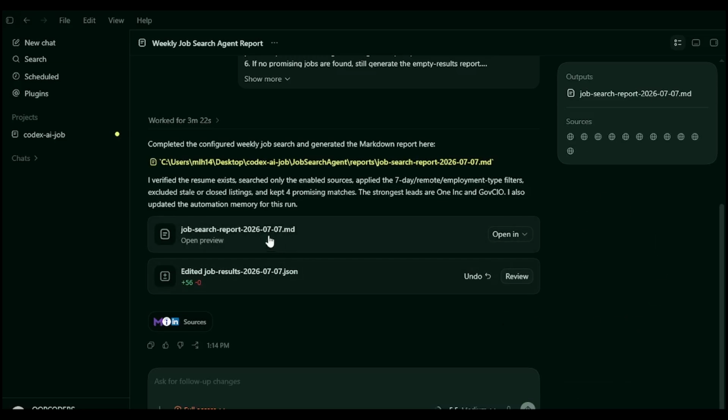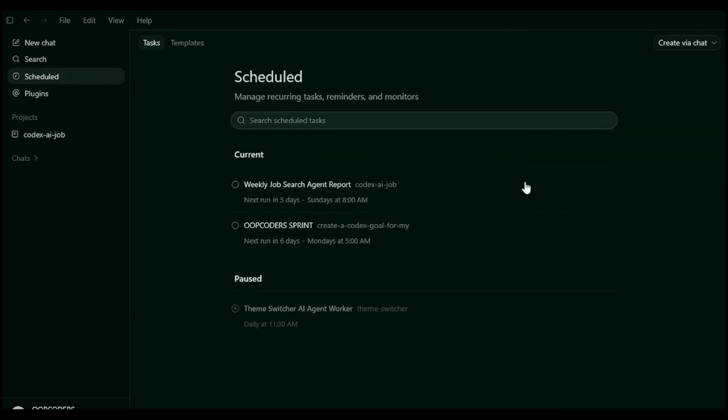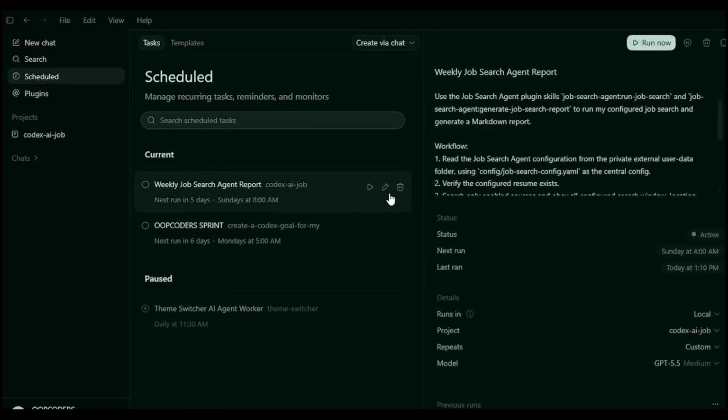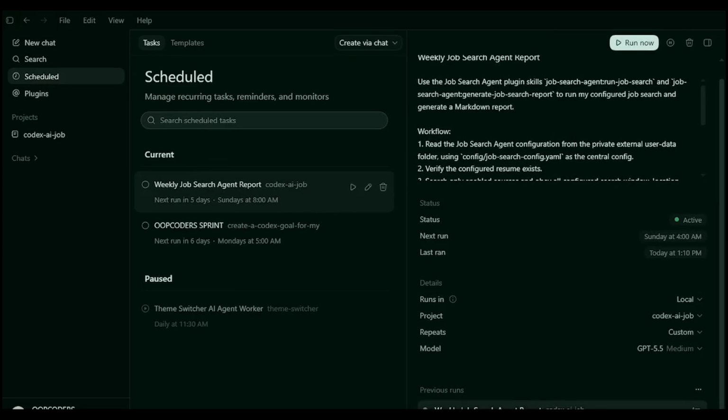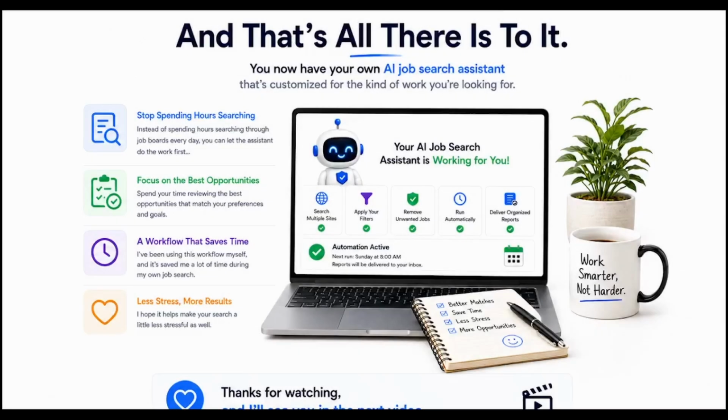And it successfully created another job report, and we have a new MD file and a JSON file. And then if we go back to our schedule, under our automation, you can see that it has completed running our automation. And that's pretty much it for setting up your own AI job search assistant.